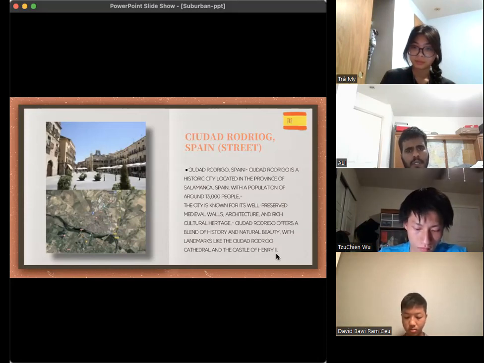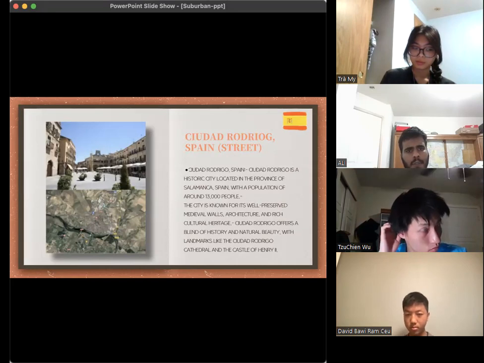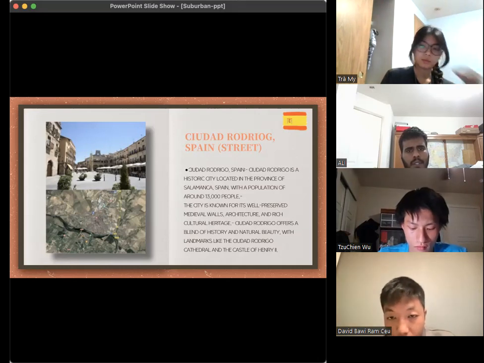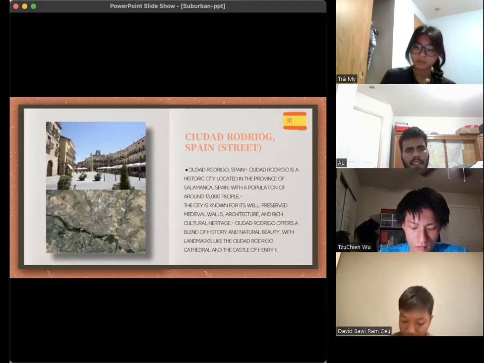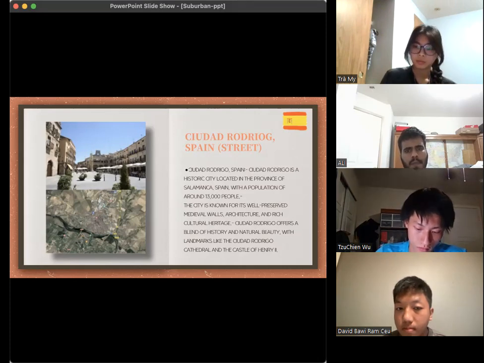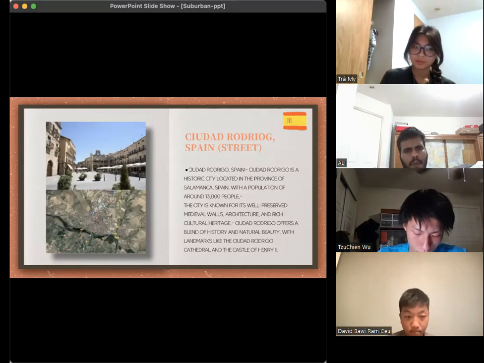Ciudad Rodrigo offers historic and natural beauty with landmarks like the Ciudad Rodrigo Cathedral and the Castle of Enrique II. So I think in European cities, it's rare that they use a car. They have a walking culture. The people walk more than they drive, and if they want to go downtown or visit a place, they use public transportation.